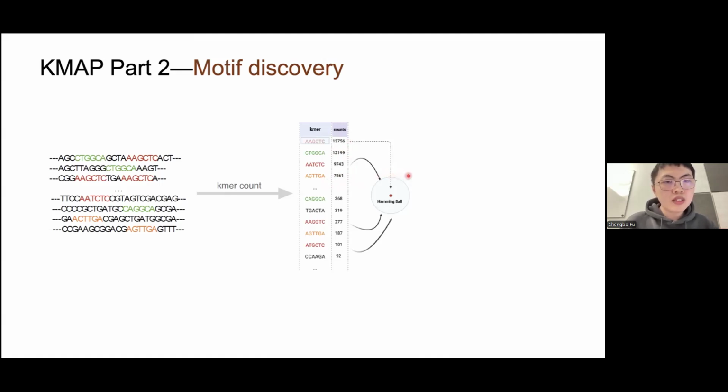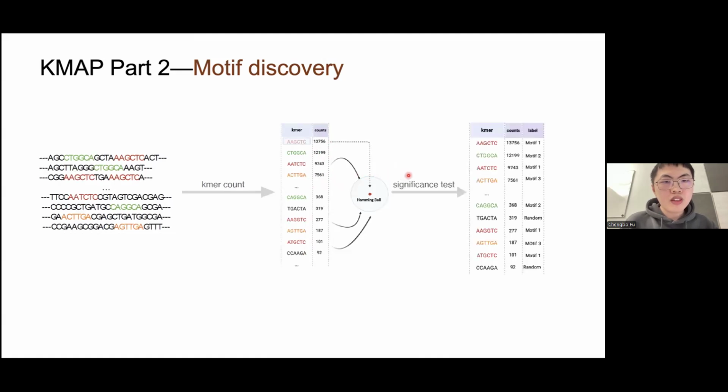So then we will check their Hamming ball ratio. And if the Hamming ball ratio passes the significance test, it will be labeled as a motif, or it is just labeled as a random kmer. So that's the procedure for motif discovery.